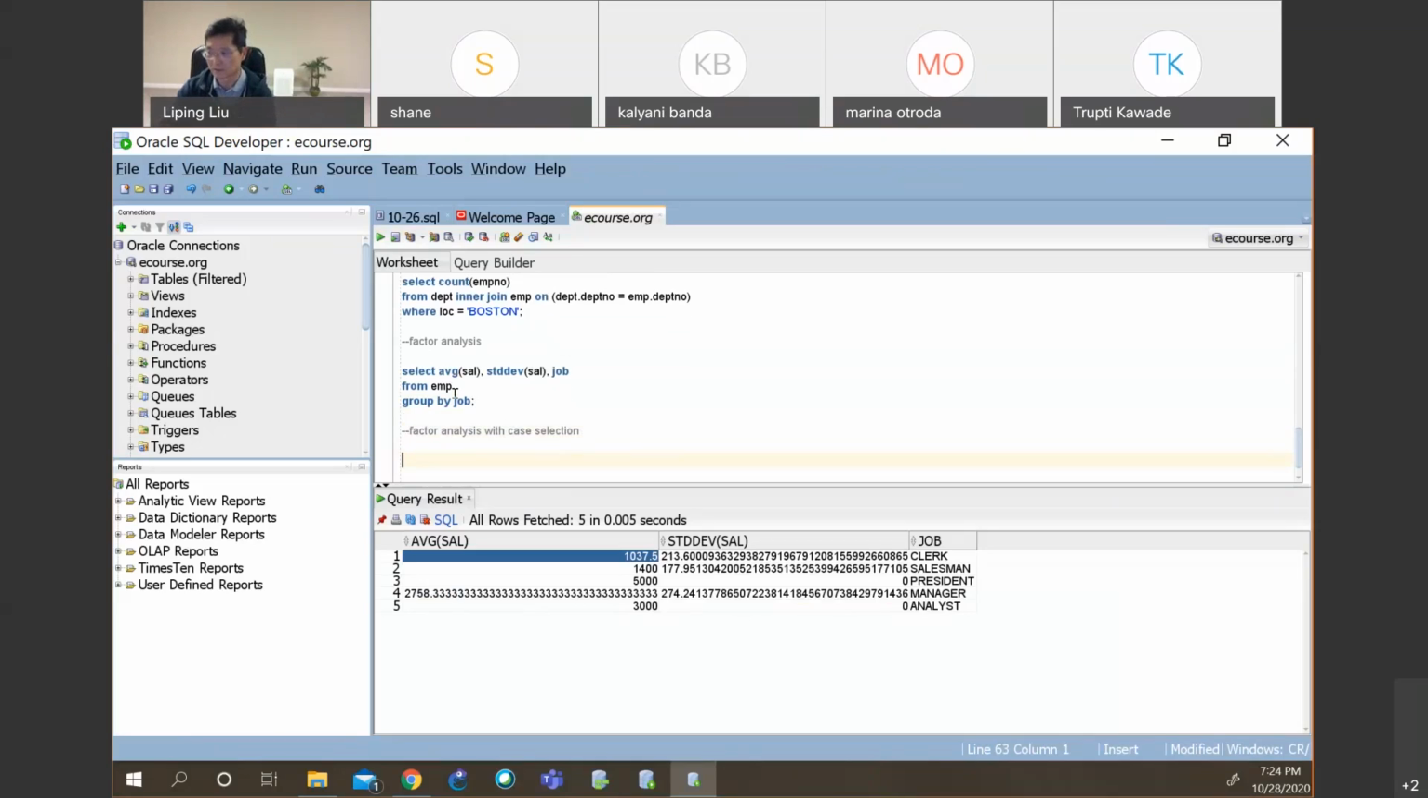Okay, so let me do that again. So suppose I want to find out for each department. So basically I need to group employees into different departments. A department has many levels, right? I need many values, 10, 20, and so on and so forth. Okay, for each level, I want to find out what is the minimum salary, mean salary. Okay, and then from EMP table.